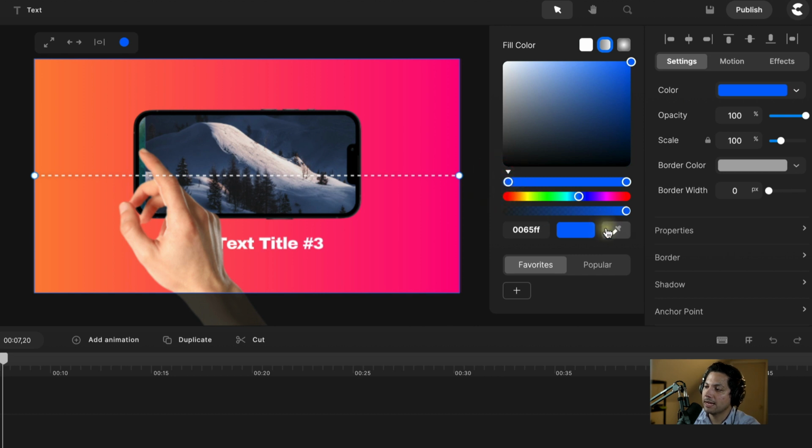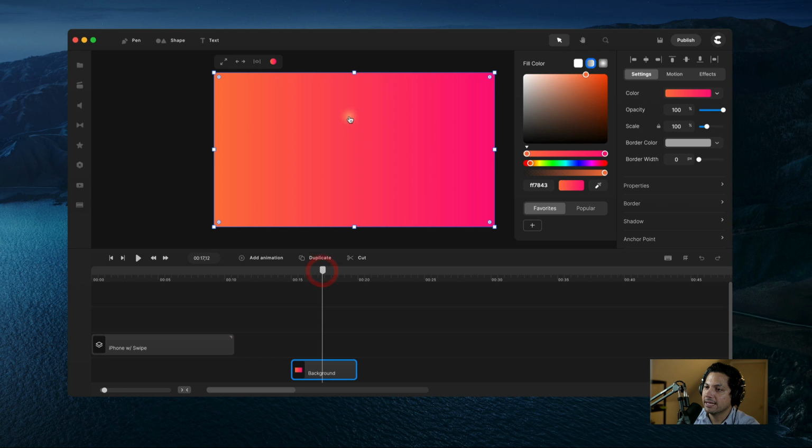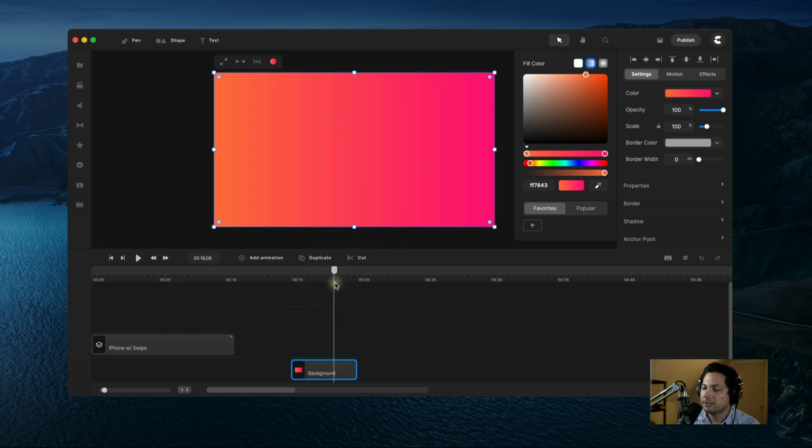With that selected, I'll go to my eyedrop tool, select that, and choose this orange side of the picture here. Then I'm going to select the second color wheel, and there's the arrow letting me know that I have selected it. Again, I will select the eyedrop tool and then choose somewhere in the pink area. Now, when I look at my background, I've got the exact same gradient as I've got over here.